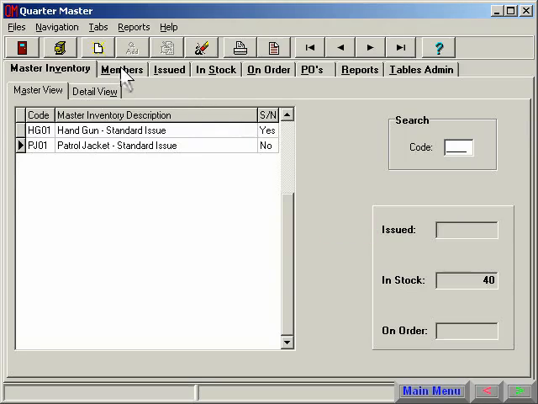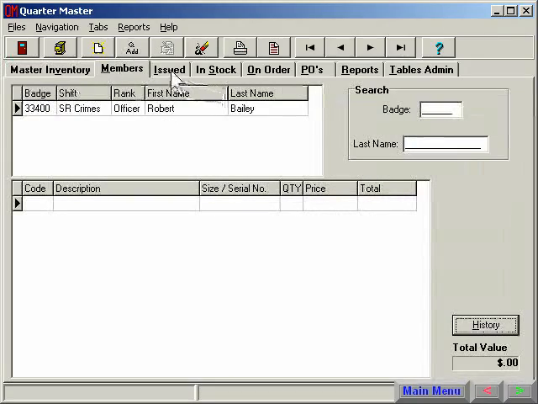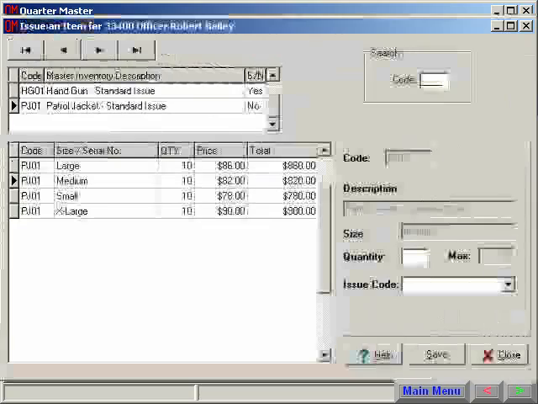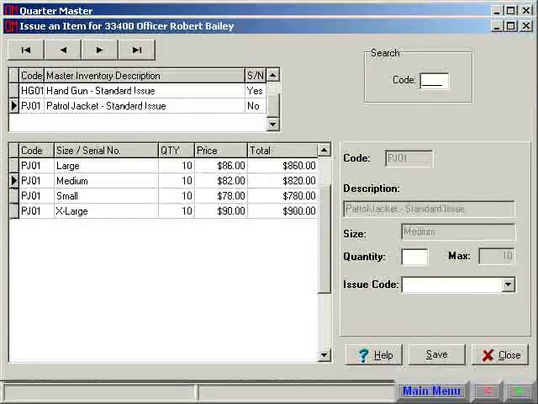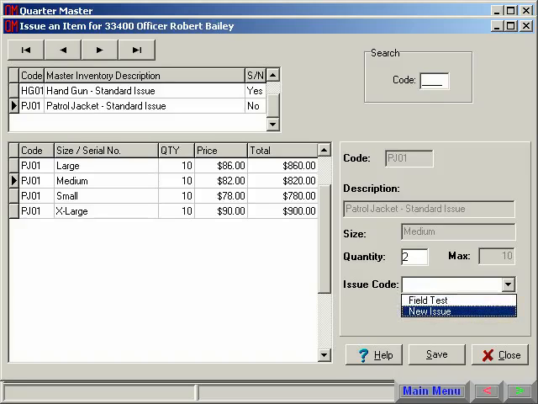Back to Officer Bailey's screen. To issue him with a patrol jacket, use the Add button. Our issue screen appears. The currently highlighted master inventory record is patrol jacket standard issue, and the detail item is size medium. We have 10 mediums in stock, and we are going to issue 2 of them. We simply fill in the quantity. Now we can identify the type of transaction by choosing that it is a new issue from the drop-down list, and now we can save the transaction.